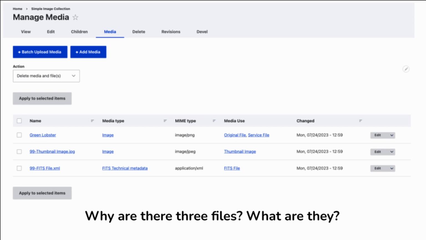So you can see I've got my green lobster image tagged as an original file and a service file, and when I uploaded it and what its MIME type is. I have a thumbnail image that was generated, and then I have a FITS file. It's an XML file. It's going to contain technical metadata for the object. It's usually going to be a checksum, everything it scrapes off the file, all that FITS information is kept, and so that's really valuable for preservation. So it's keeping an eye on the technical details about that file for me, and it does that automatically.